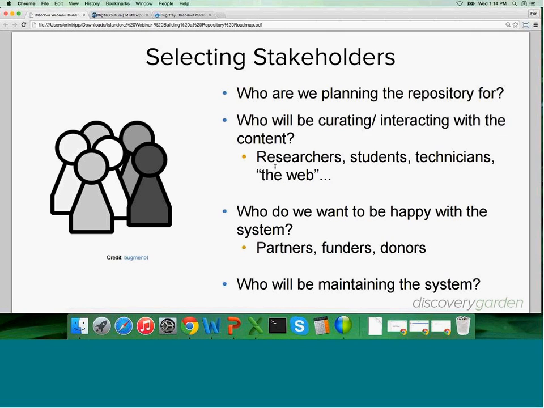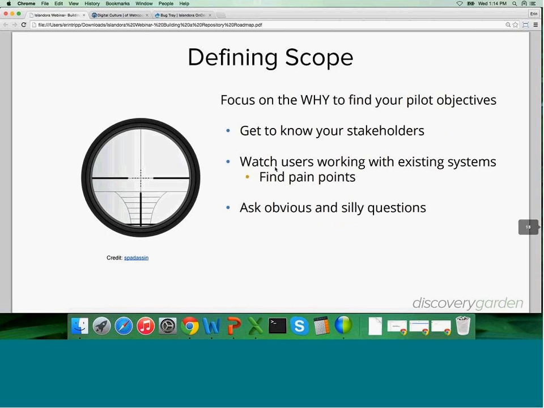These questions are intended to help you identify your stakeholders, and identifying stakeholders is vital for the next step in the process, identifying your scope. So when you identify your scope, you're switching from who to why. Find out why you're planning this repository project to define very high-level objectives for the project.